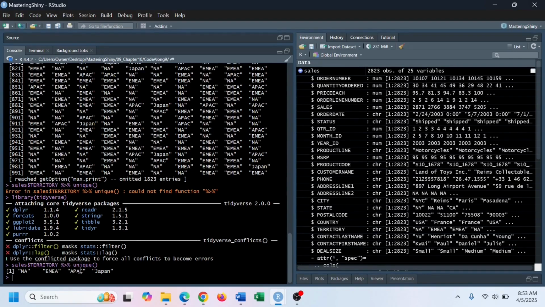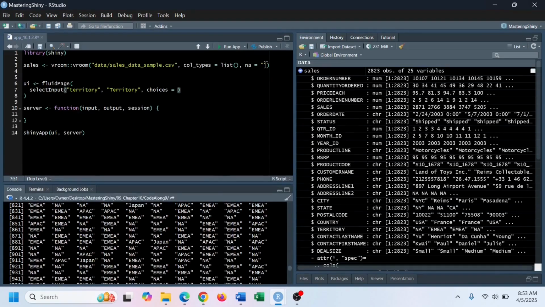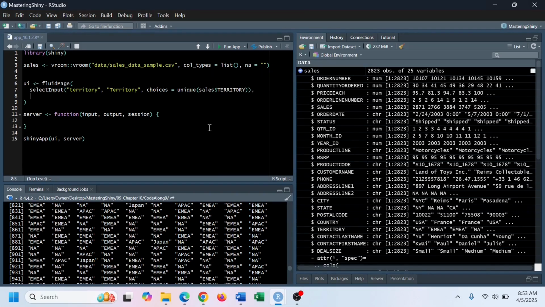So there are four different categories. I mean, three categories plus an NA. So that is the choices here. That's basically what it is. So unique, and then sales and territory. Okay? And then let's do the same.